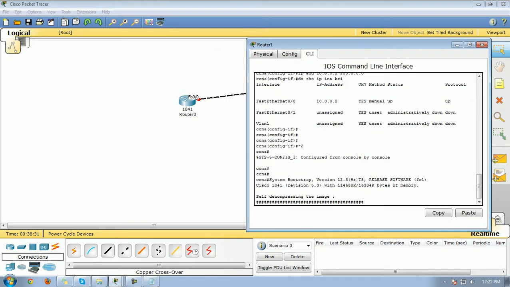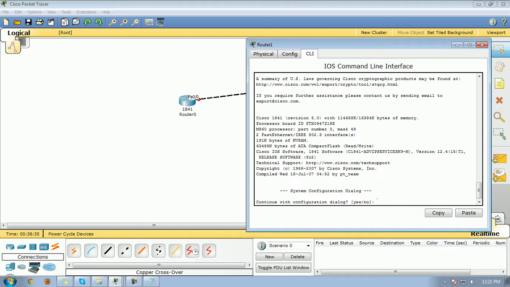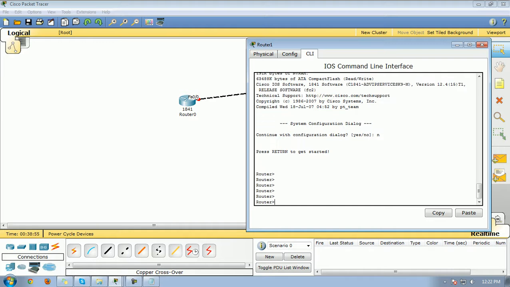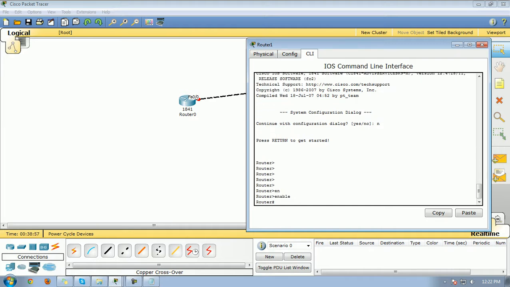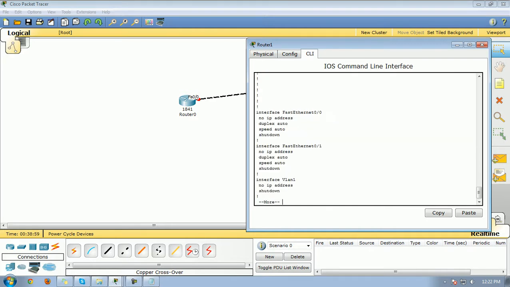So the device is rebooted. See what happened? I lost all my configuration. Why? All the configuration which you did was in the running configuration, which is stored in your RAM. Which means when I switch it off and switch it on, the memory will be erased. Right? So I lost all my configuration. See? Show running-config. I don't have any configuration.